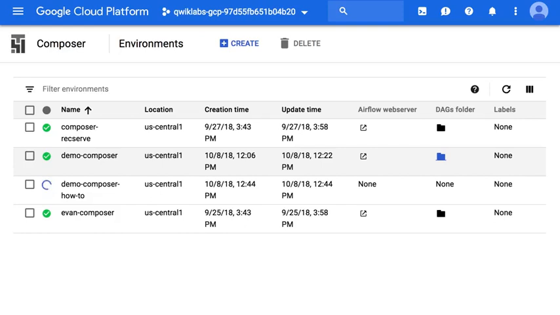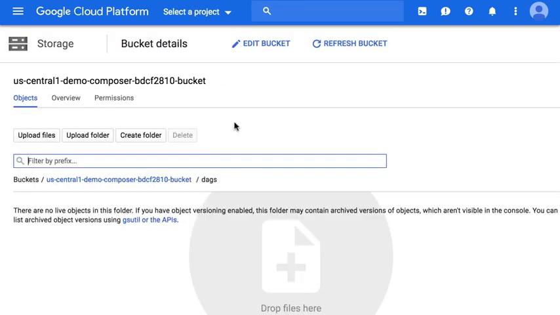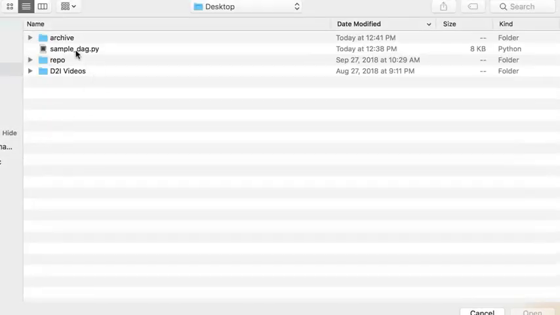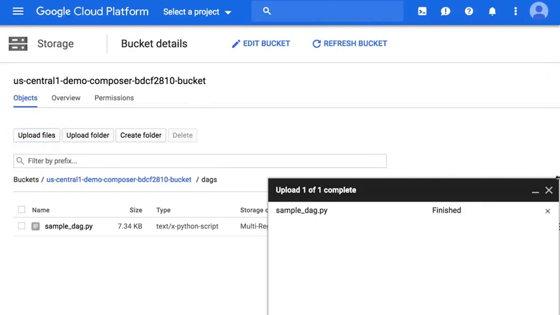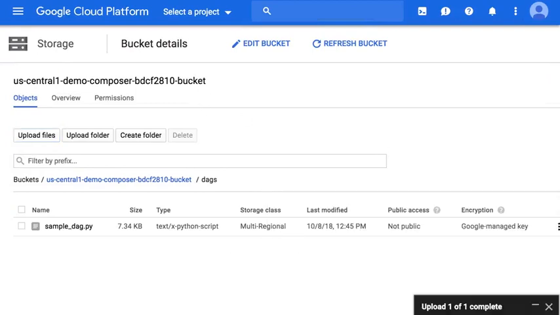So we have our bucket. Again, this is an auto-generated GCS bucket, uploading the files. I've got sample.dag.py. Once that's uploaded, we head back into our environment.